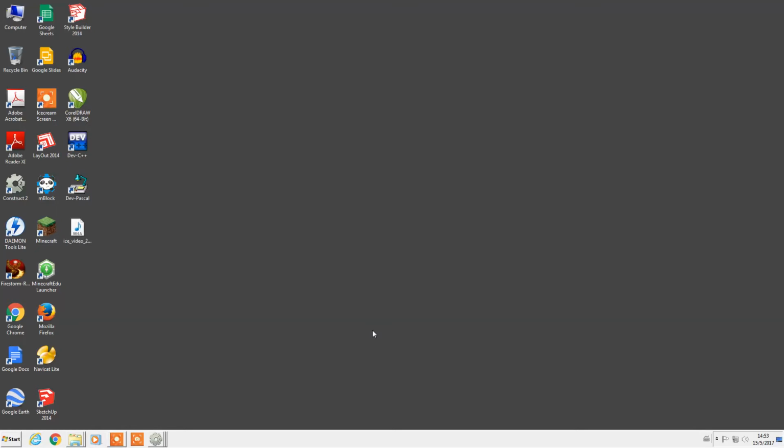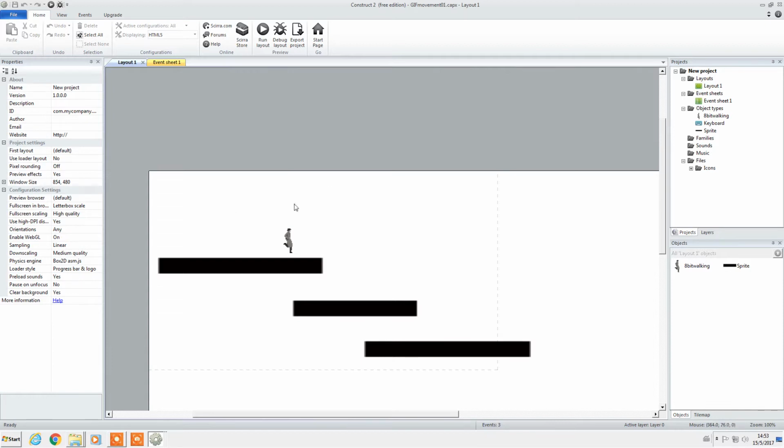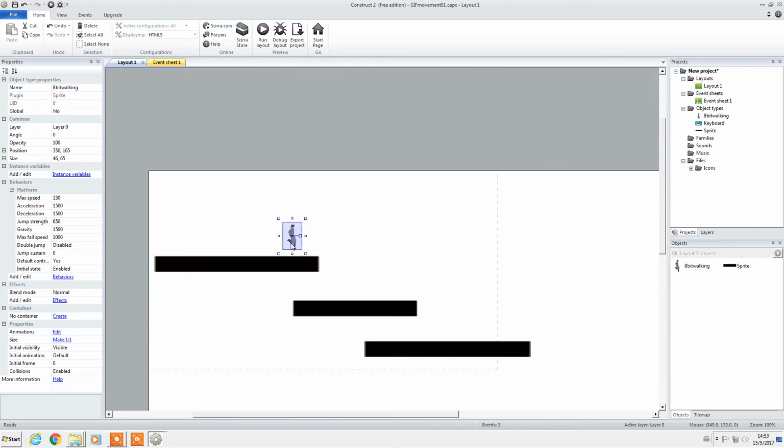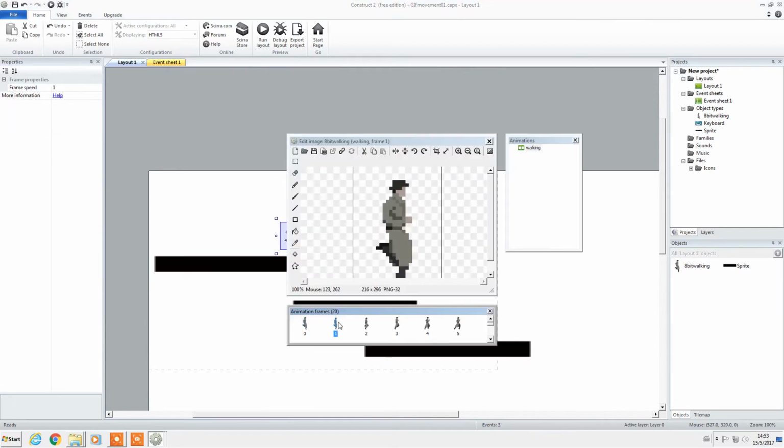Hey guys, in this tutorial I'm going to show you how to create some custom Construct 2 platform games using animated GIFs from Google Images, or even some animated GIFs that you might have created using Photoshop. Now, just to show you the end result of what you could be creating, this is an example of a platform game. So I've got my platforms, I've got my character. Now this is a character that I have downloaded from Google. It's an animated GIF, and you can see all the different frames of animations.